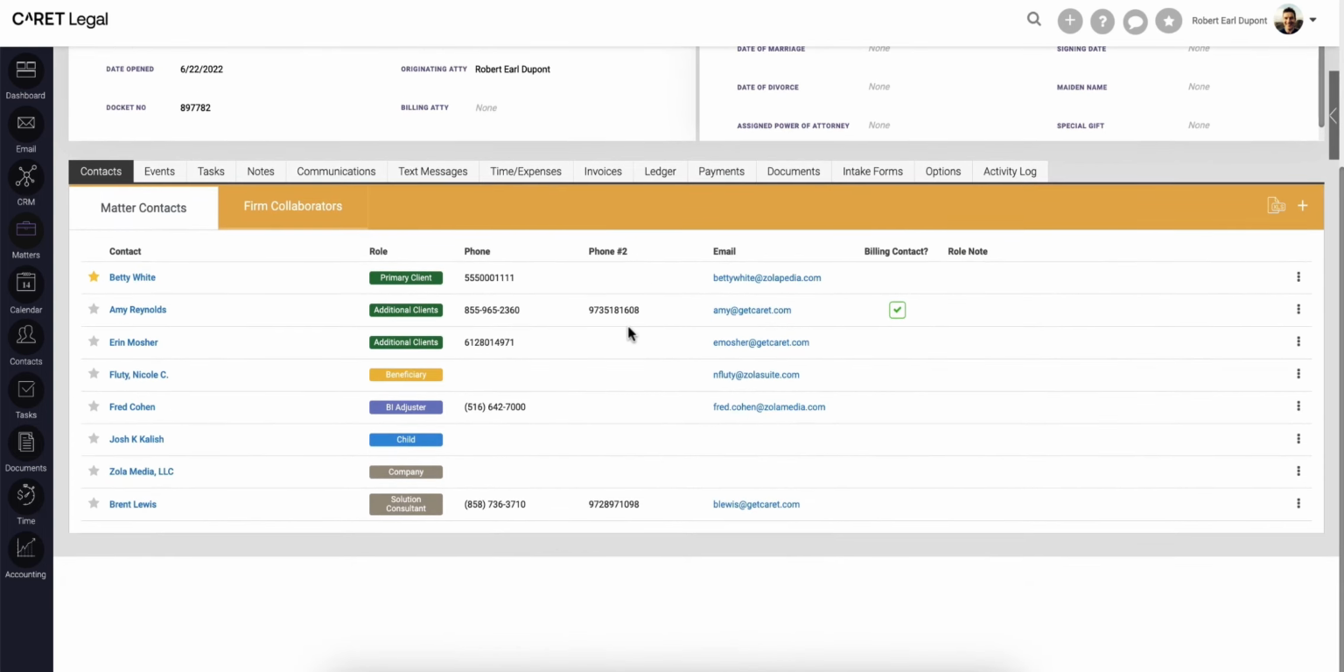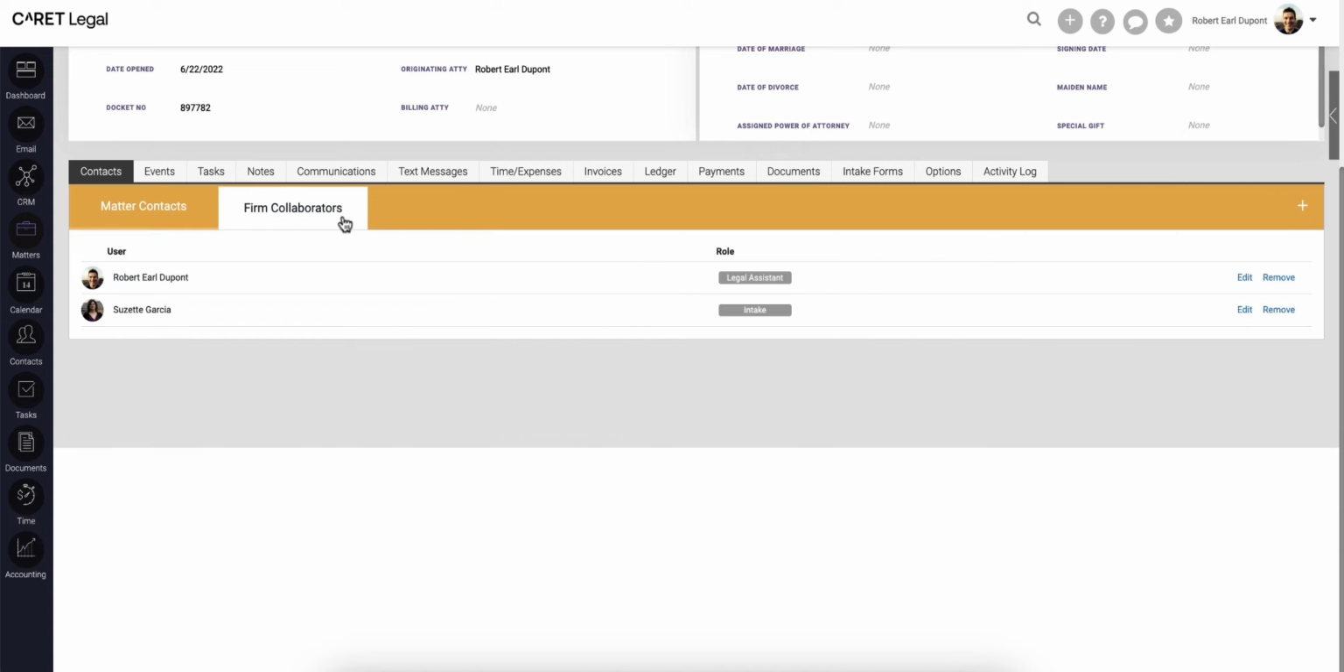Down below, your matter is organized with different tabs for specific record types. The first one will be your Contacts tab, and this is split into two sub-tabs, your matter contacts and your firm collaborators. Your matter contacts are your clients and any other party to the matter. Your firm collaborators are an internal equivalent.